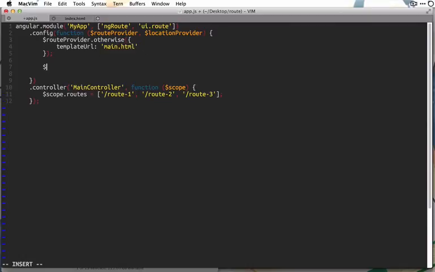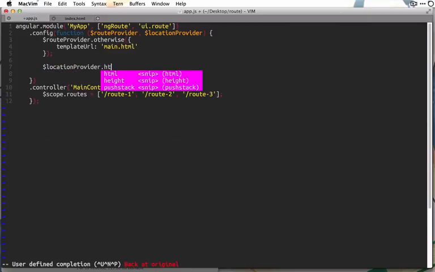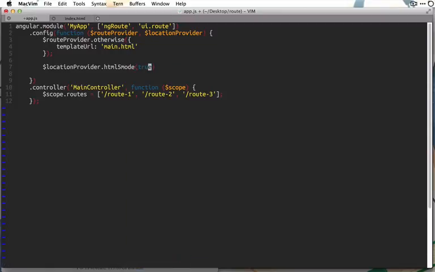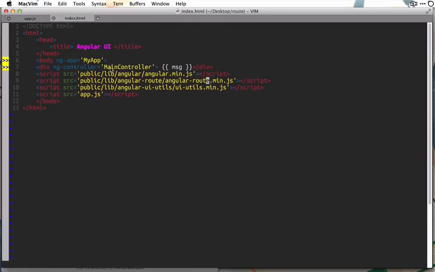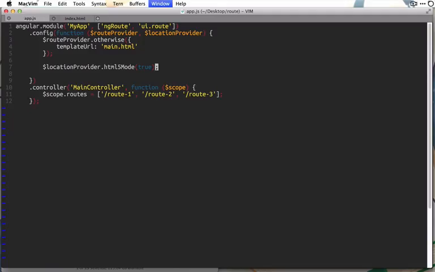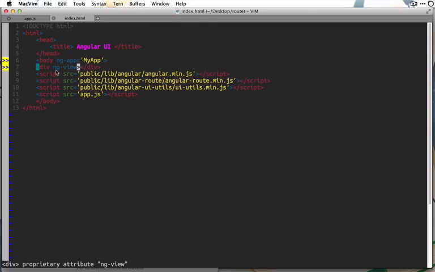Underneath this, we're going to do $locationProvider.html5Mode equals true. And this way, hash characters will not be used in our routes. We will use HTML5 routing. So now back in index.html, let's change this div right here. Instead of using ng-controller, we need to change this so that it uses ng-view, because our main.html view here is going to be rendered for each one of our routes. This is how routing works in Angular.